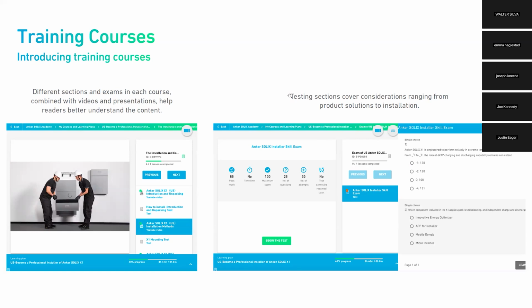So here's a little more in depth of what the training courses will actually look like. So here on the left, you'll have the various chapters of whatever course that you're in. And you can always go back and repeat, or you can skip ahead. You've got the progress bar there that'll track how many of the chapters you've actually completed.